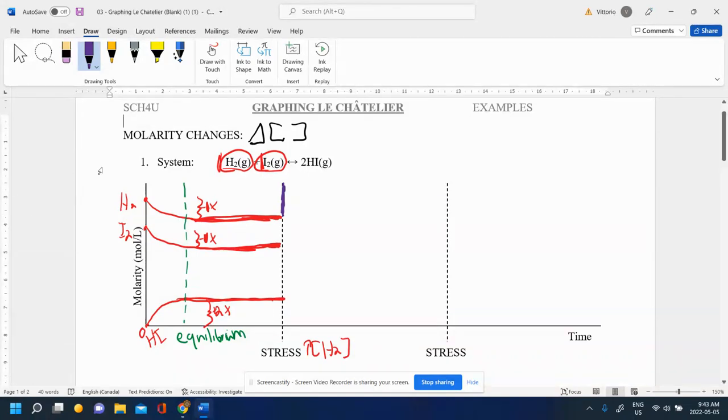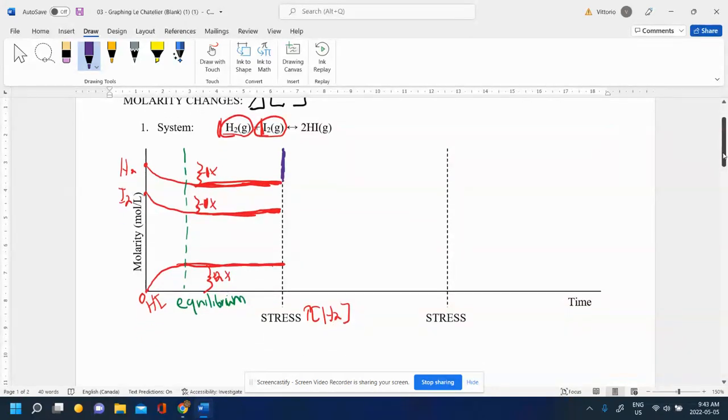Now, since we've added H2, our goal is to reduce the amount of H2. So to do that, we need to use it up, which means that we need to shift to the right side. So to undo this stress, we need to shift left to right. So we need to use up the H2 and the I2, and that'll produce more HI. So we'll go ahead and do that.